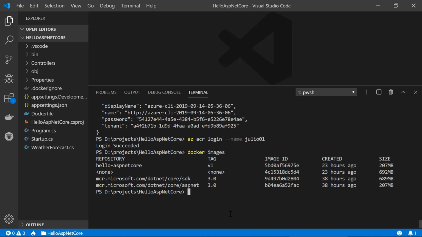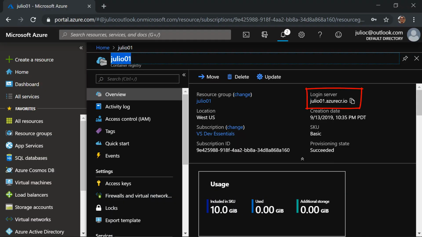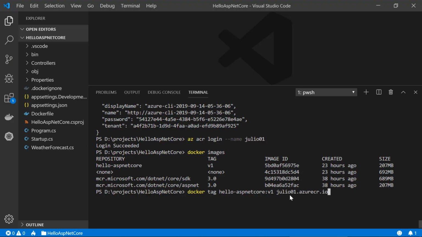So to do that, we're going to do docker tag. The current image name is Hello ASP.NET Core v1. And what we want to do is retag it as the name of the login server. Let's go back to portal. Here's the login server, copy. Okay, login server / repository name. So repository name is going to be Hello ASP.NET Core, and we'll use the same tag. Hit enter, and let's do Docker images again.